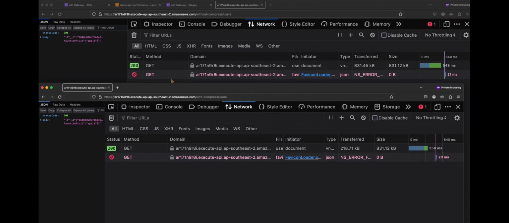The one in the top window is without compress. The one at the bottom is with compress, as you can see in the transferred and size columns. Basically with compress, the size is still the same, which is 831, same as without compress, but the transferred size is drastically reduced, almost 4 times. This is 280, while the actual size is 831. So the data transferred is much less, because it's compressed and passed to the client.